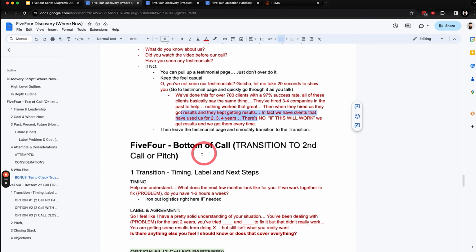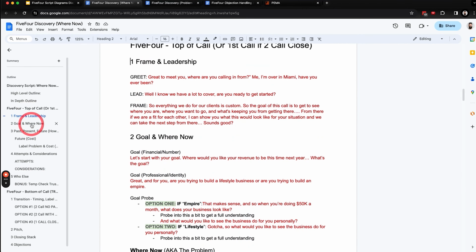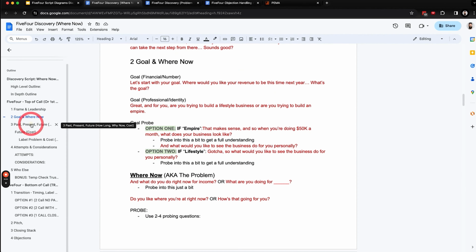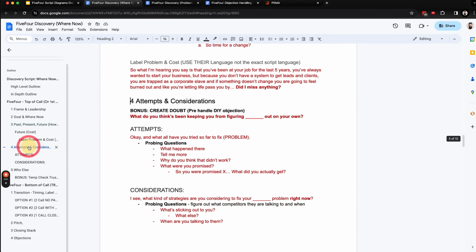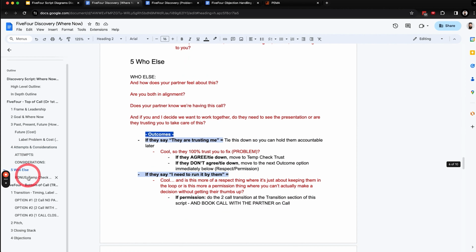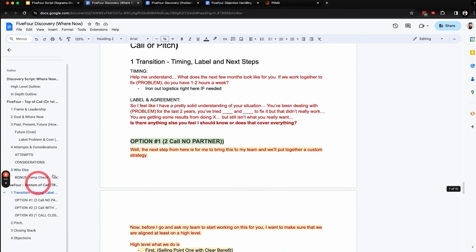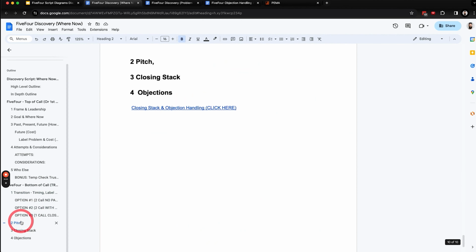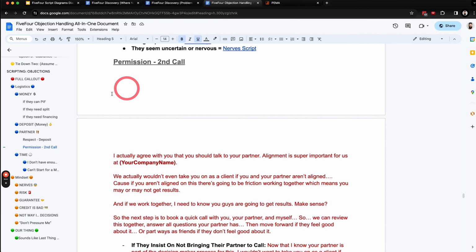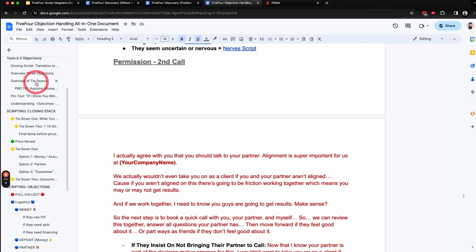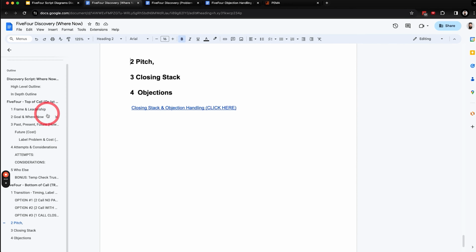All right. Now the 5-4, the bottom part, which is the 4. So the 5 was 1, frame leadership, 2, goal and where now, 3, past, present, future, 4, attempts and considerations, 5, who else? And then the 4 is going to be transition, which is we're going to transition, and then there's going to be a pitch, closing stack, and objections. And remember, the closing stack and objections is all in here. And then let's walk through the transition a little bit.